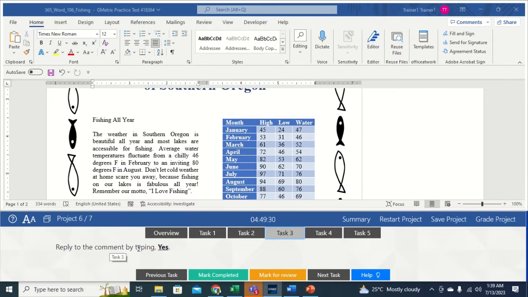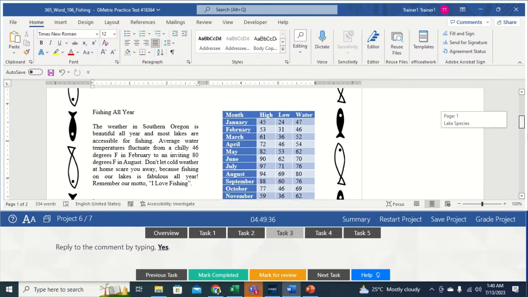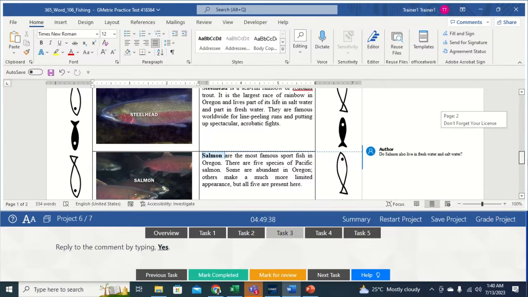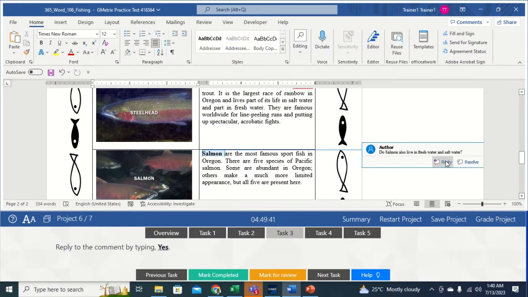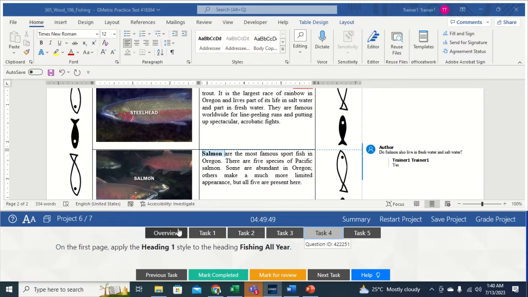Reply to the comment by typing yes. So here you go to the comments and click reply and type yes. Okay, it's done. And task 4.